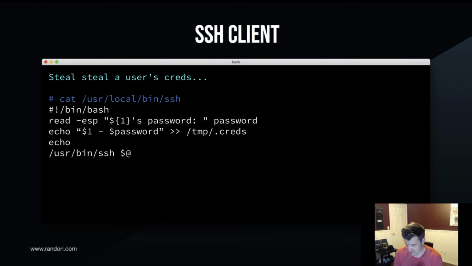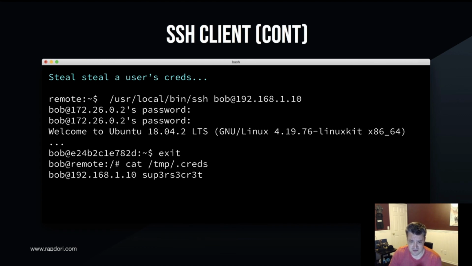I'm just going to go through this line by line real quick. After the shebang, the first thing I'm going to do is, when someone runs this, prompt them for the password, using the first argument to this file, and try to get that password. And whatever they give me, I'm going to take the first argument and that password and echo it into a file called temp.creds, because it's super secret, and then drop a new line and then just rerun it with the original SSH command.